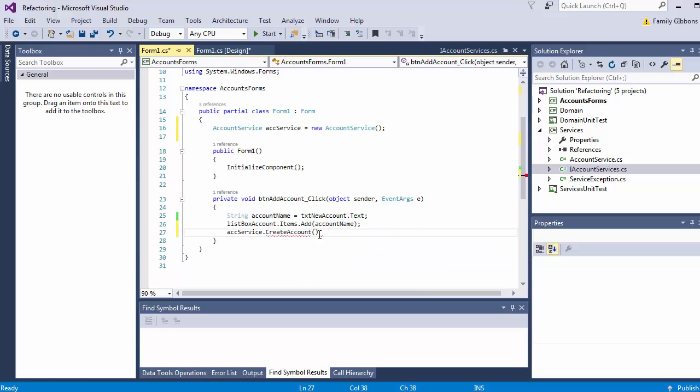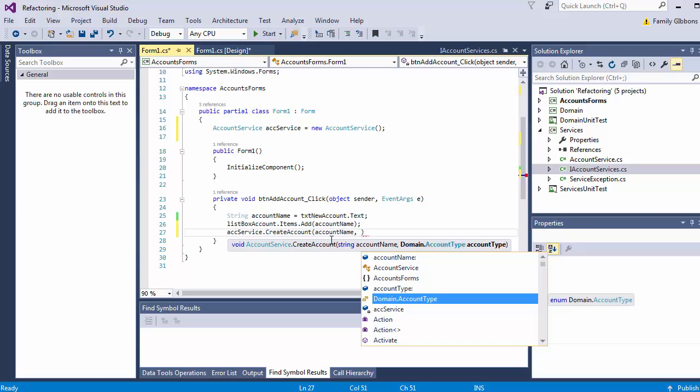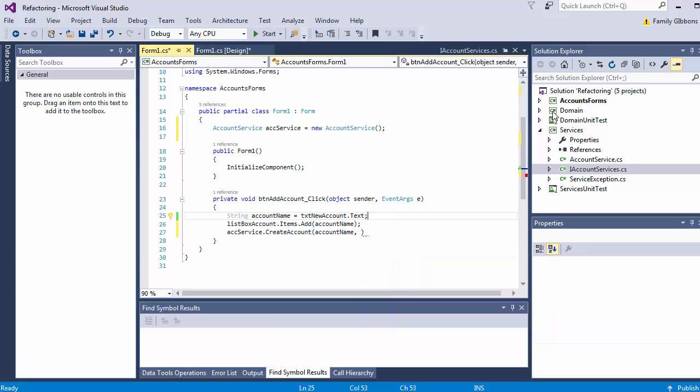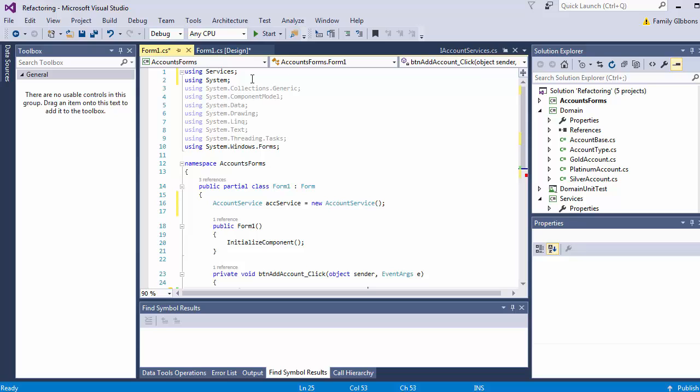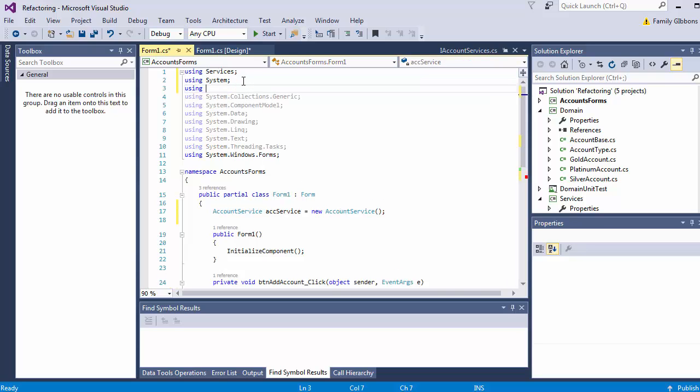And for now, we're going to just make all accounts silver accounts. Eventually, in our interface, we'd have some checkboxes to select the different account types, but for now, we're just going to do that. Now, the silver accounts, the type R accounts, are defined in domain here under account types. But I'm not using domain yet, so I'm going to make sure I say using domain up here also.